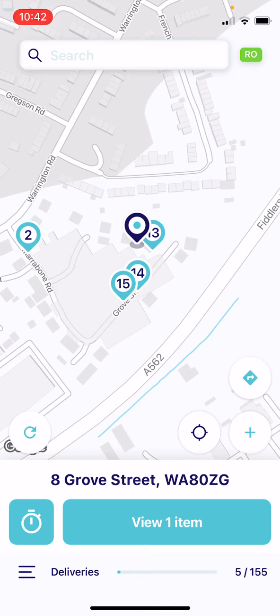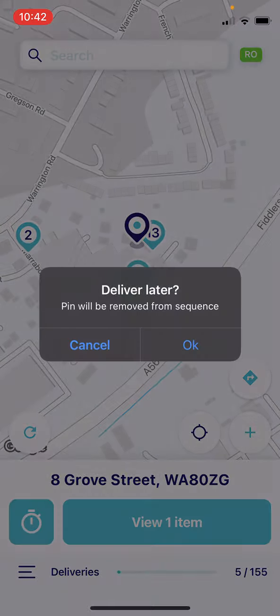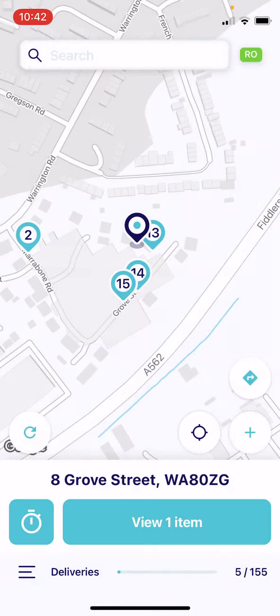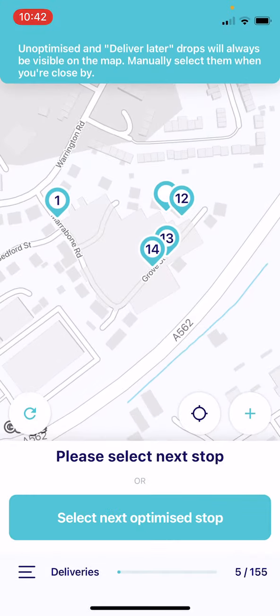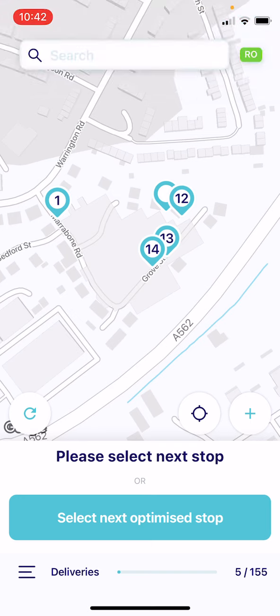The final change is to allow you to remove a pin from the sequence, for example, if you can't get there because of a road closure. To do this, press the timer button on the left of the V1 item, click OK, and now that pin is removed from the sequence. This will always show whether you have pending stops on or off, because this is now an unoptimized drop.